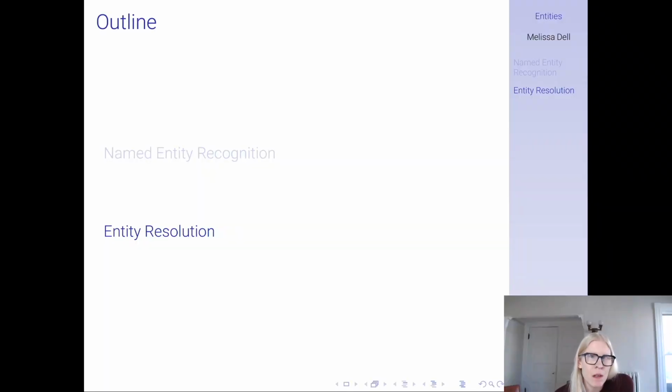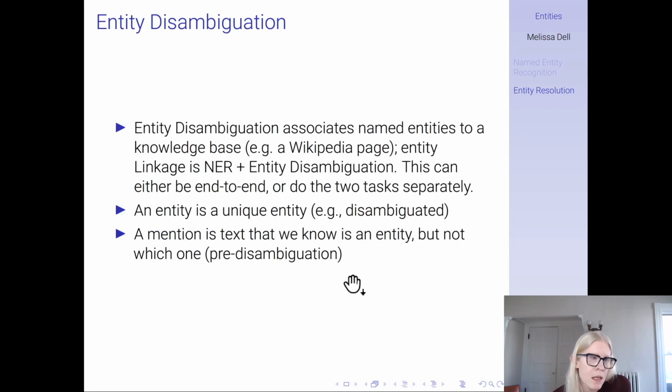All right, so in the last video, I talked about named entity recognition, being able to locate spans of text that refer to entities and classify what type of entity they refer to. And so now the second thing I'm going to talk about for lecture for class on Thursday is entity resolution, also known as entity disambiguation.